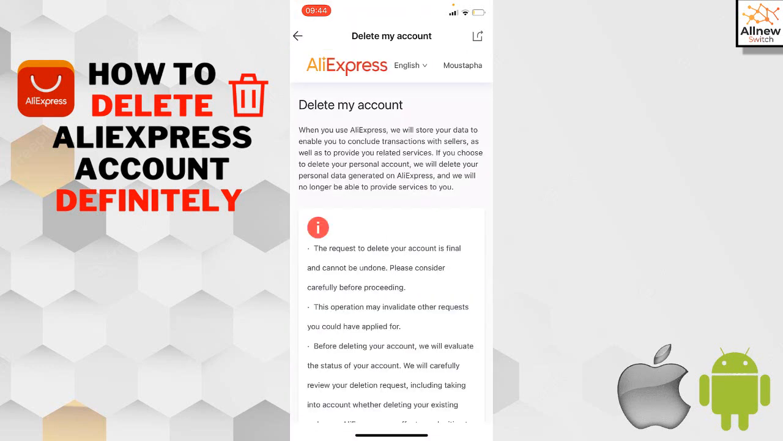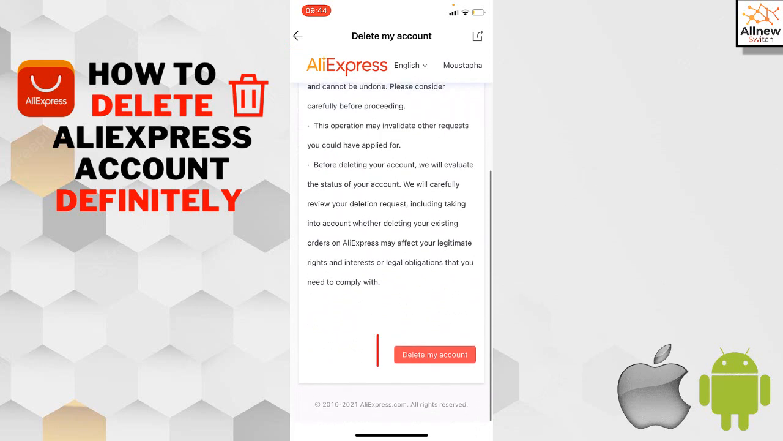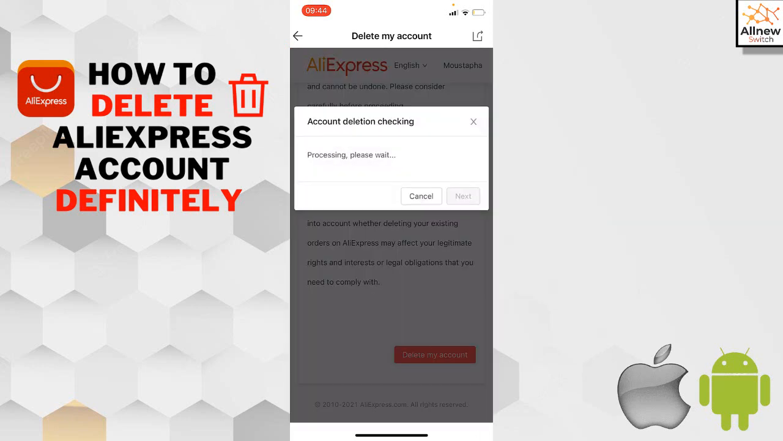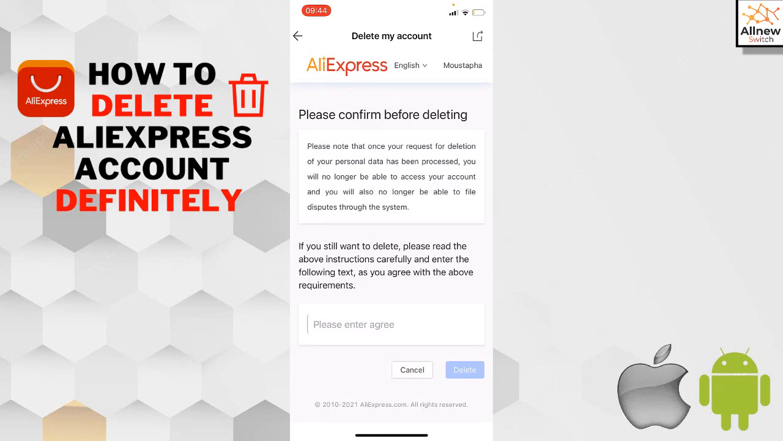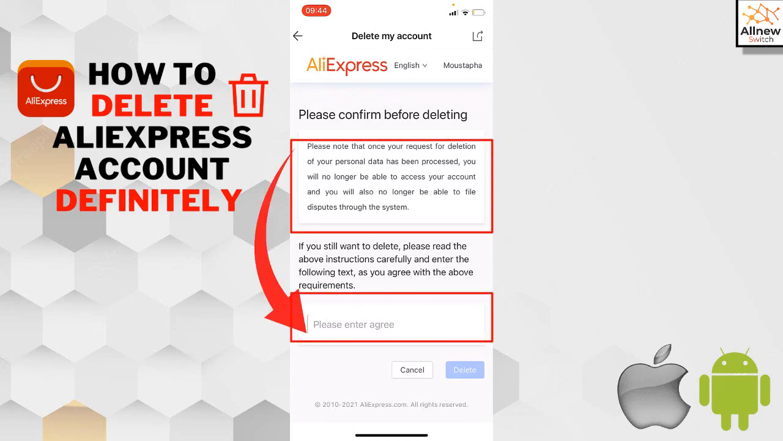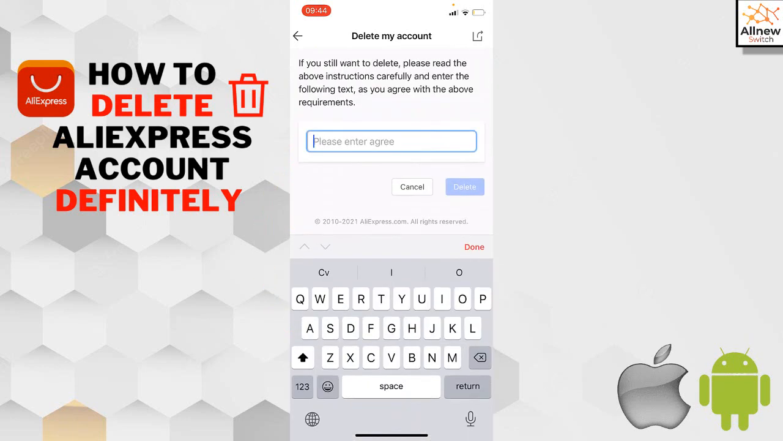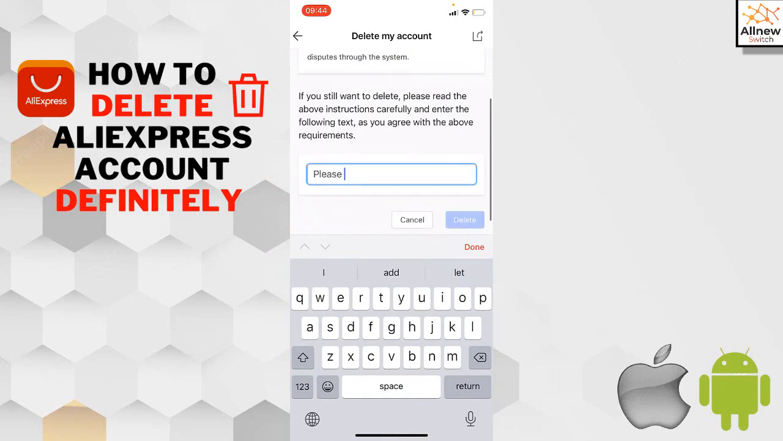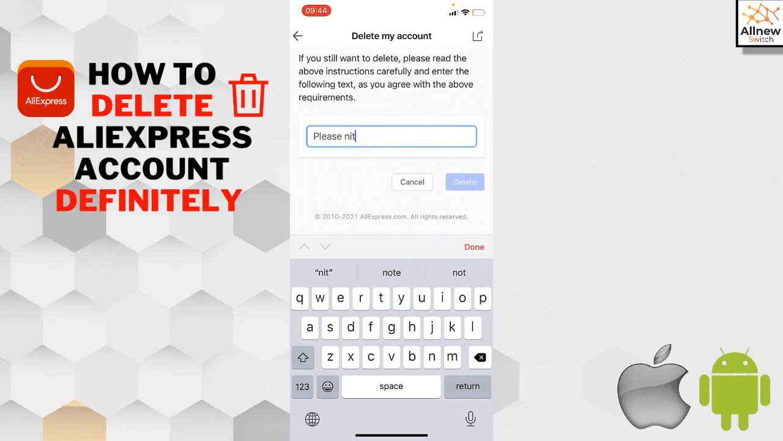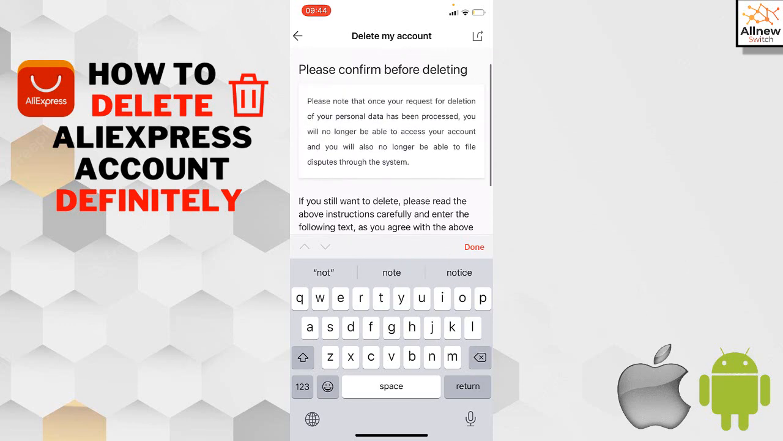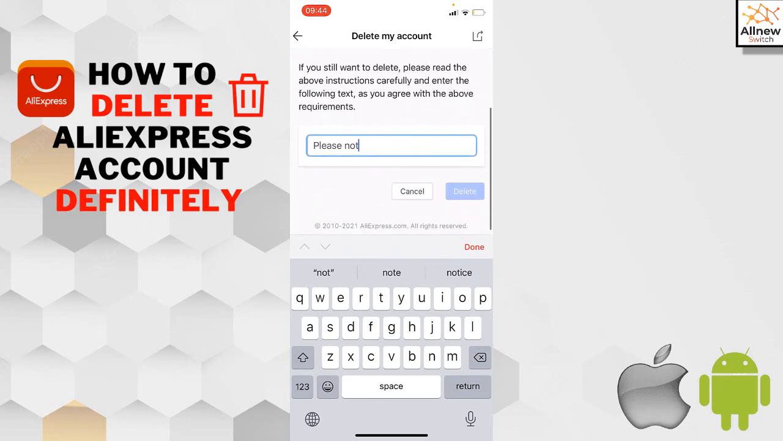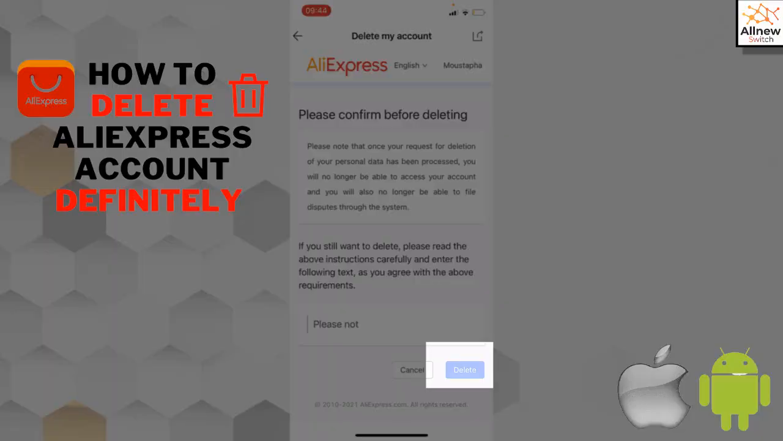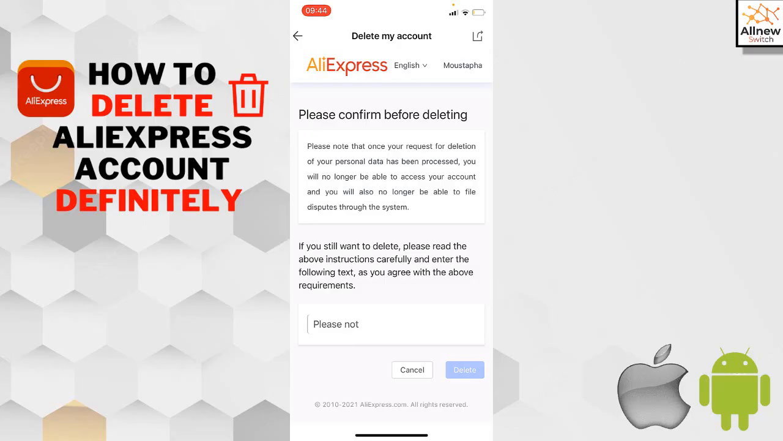Then if you want to delete, wait a few seconds, then tap on delete my account. Then guys, you need to tap all this paragraph on the bottom, then tap please note that. Then you need to tap all this paragraph, then the delete button will appear, then hit on delete, then your account will be deleted automatically.